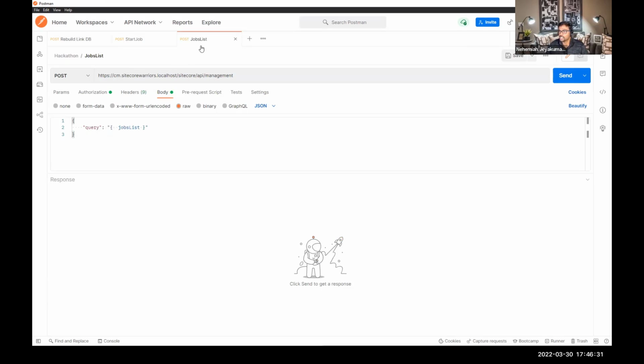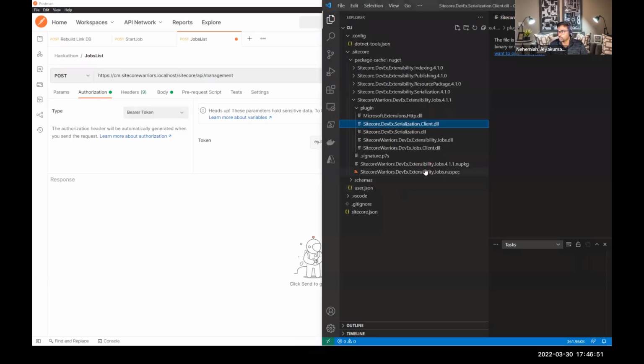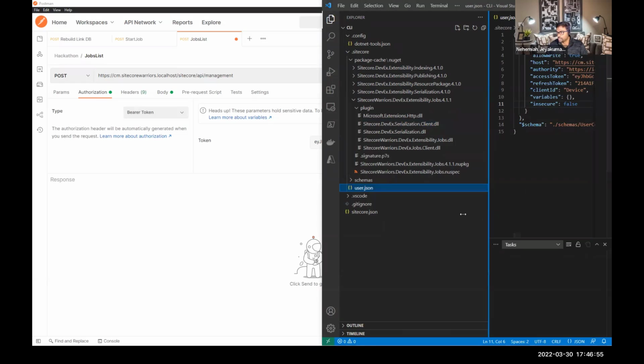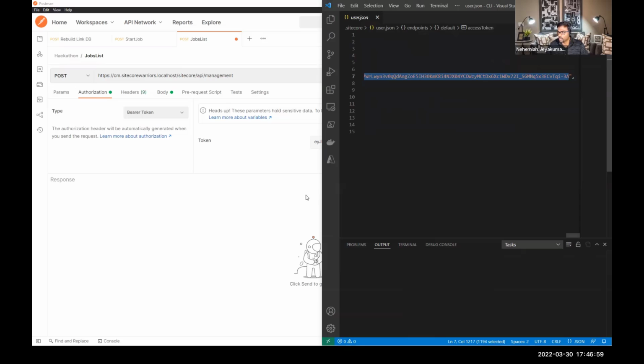As you can see here, this is a job list. Basically, this is nothing but a management service where we have to pass in the custom query that we created. As part of the hackathon, we created a query called job list. We just have to send the token that we generated. You can use the token that you got as part of the usage.json file and use it for testing as well. I'll just use this one.